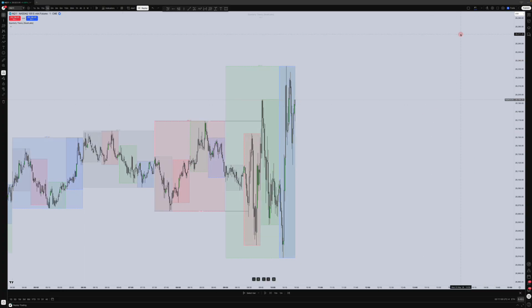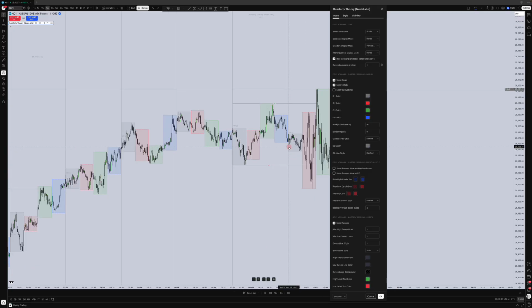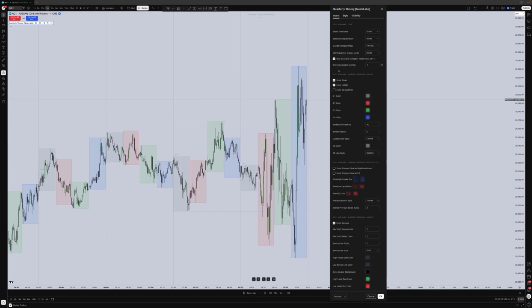So what we have over here is our classic display of how the quarterly theory indicator looks. Our display mode right now is set to boxes. All our quarters are being shown as boxes. However, if we want, we can make it show as vertical lines in order to clear things up a little bit. So now our 90-minute quarters are showing as vertical lines.